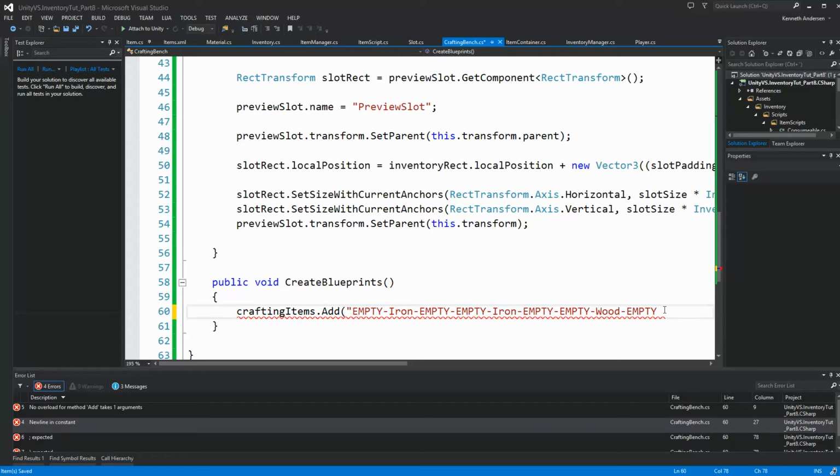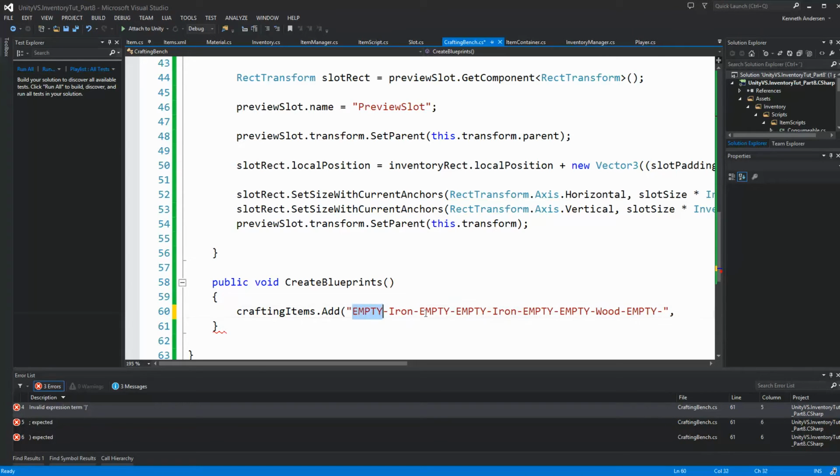And of course we also need a dash in the end here, because I'm going to make a dash in the end when I generate this string. We haven't generated it yet, but we'll do that in a minute. So first slot is empty, next one is iron, then there's an empty one, next line is empty, then there's an iron, empty, next line is empty, then we have a piece of wood and empty. Okay, so that is our signature or blueprint for creating a weapon.